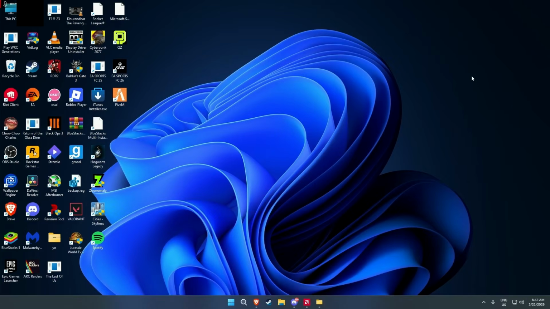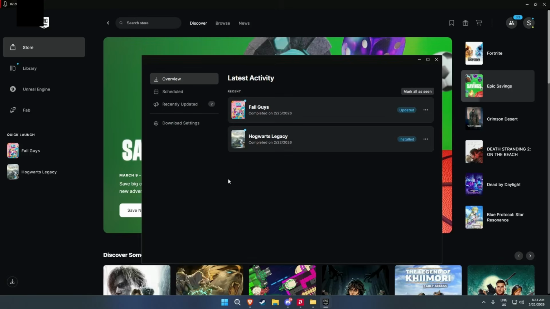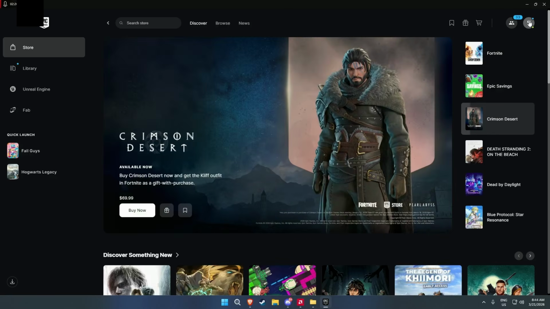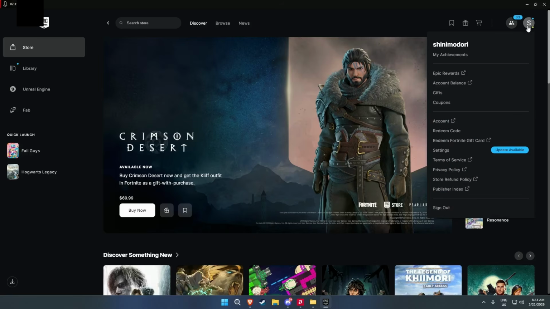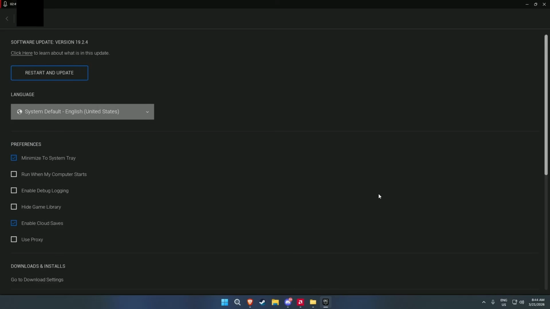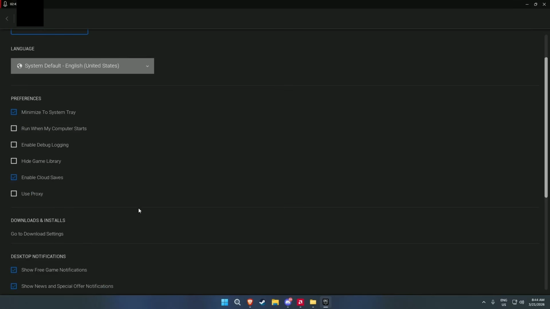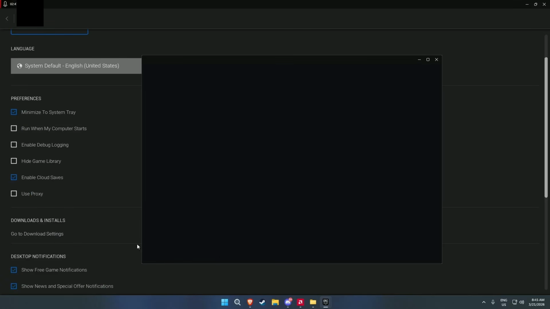So, the first thing we need to do in order to fix our Epic Games launcher download and update speeds. Go into the Epic Games launcher, and in the download section, if you are experiencing slow speeds, click on the icon on the top right hand side which shows the first letter of your username. Click it and then we can head into settings, which is right here. Just click open settings. We need to scroll down a little bit until we see downloads and installs. Click on go to download settings.